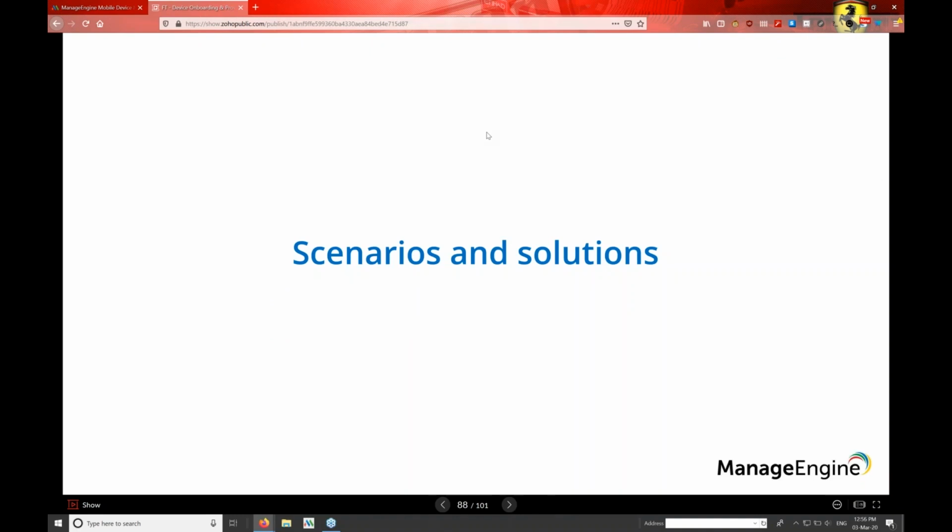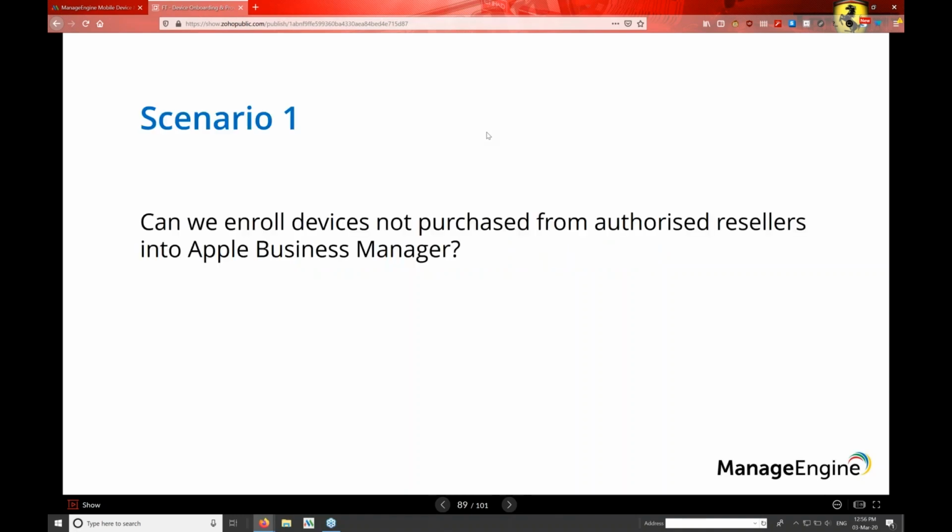Now let me explain a few other scenarios and their solutions. So the first scenario is that, can we enroll devices not purchased from authorized resellers into Apple Business Manager? As you may remember, the first prerequisite for enrolling devices into Apple Business Manager was that these devices need to be purchased either directly or from an authorized reseller. So if that is not the case, what do you do?